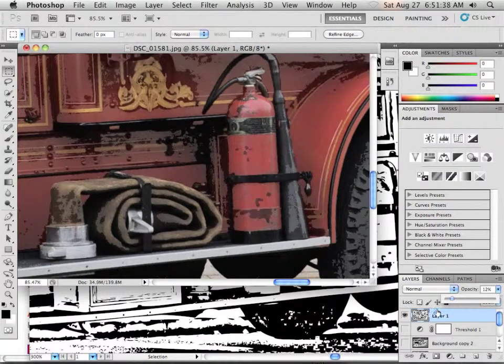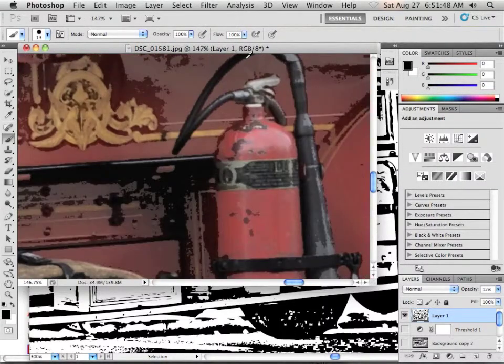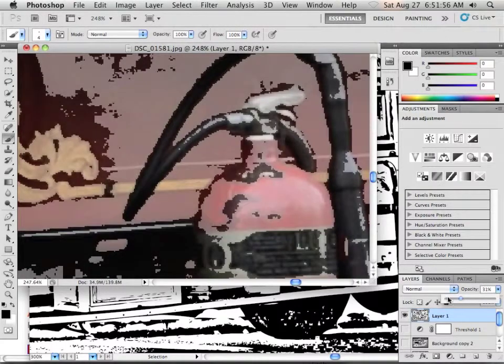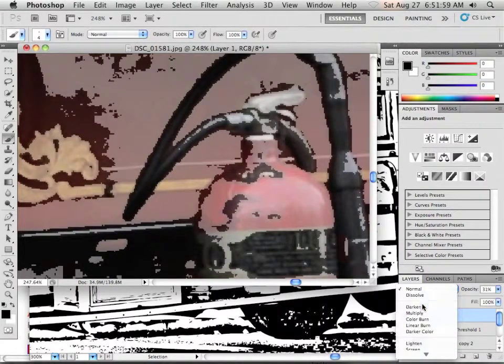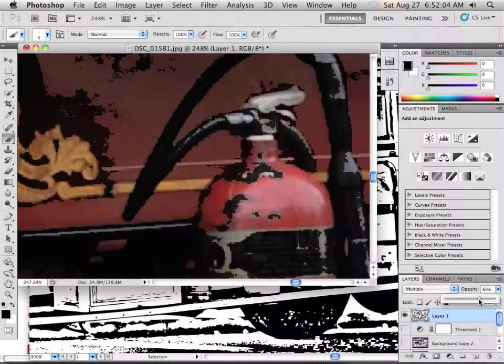Okay. Then what I do is take a brush with 100% opacity, hard edge, absolutely hard edge, and I'll go in and try to recapture some of this stuff. I can also set this to multiply, which seems to be a little bit better sometimes, and with a higher opacity. Now I can see what is missing as far as the illustration is concerned. I can go in and start repair on some of these little tiny parts.